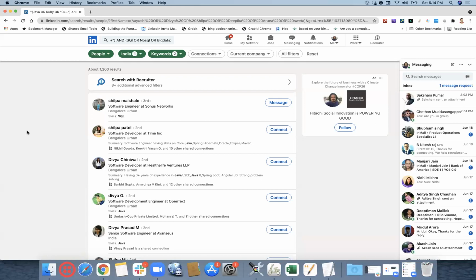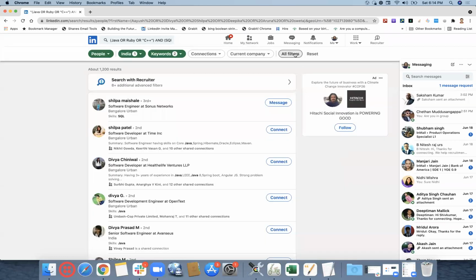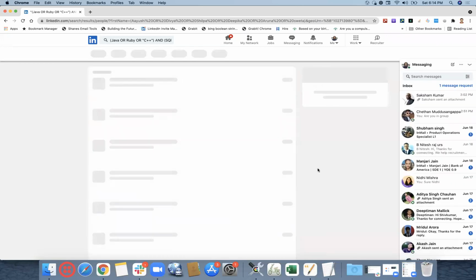If I'm using LinkedIn Recruiter, then LinkedIn Recruiter would give me the option of giving up to 700 names in one search. But as we are using the free version, I could use a maximum of 5. So that's one way of doing it. Let me go to all filters and remove these particular names. With these 5 names, it's decent enough, still got good results.